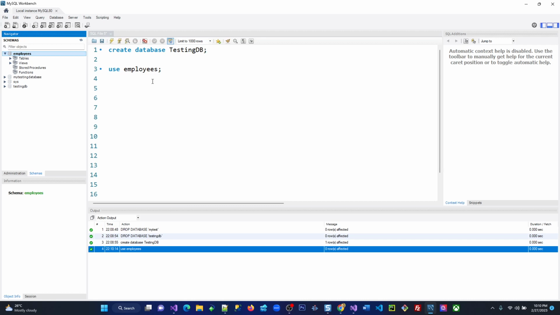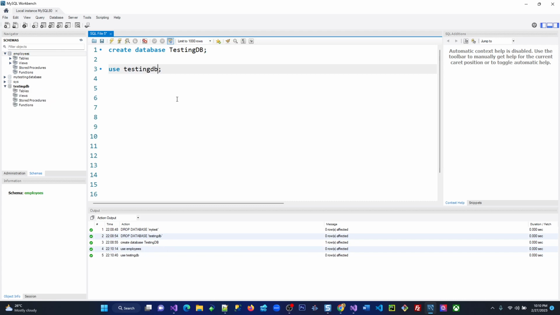That means you are working on the employees table. To make sure of that, I'm going to change it now. I'm going to say testing DB and execute that. Now you can see that you are working on a testing DB, and that is folded here, not the employee one. So now you know where you are, right?